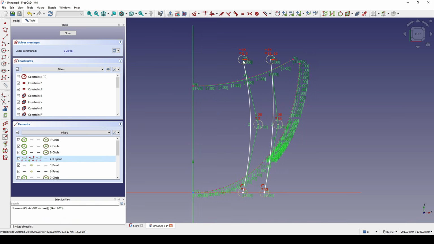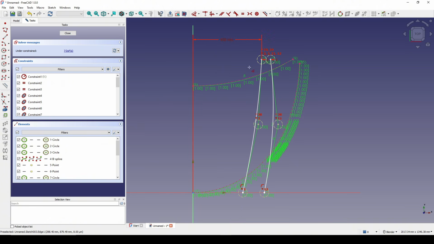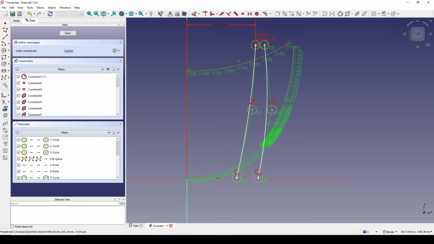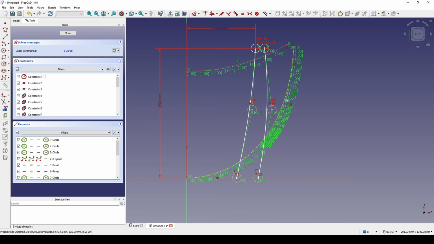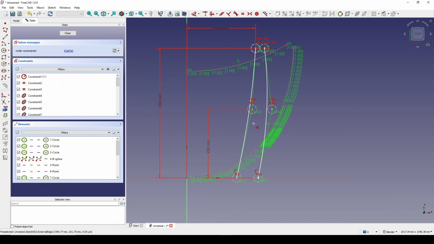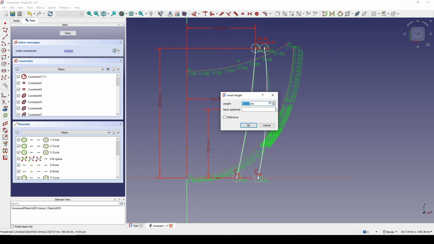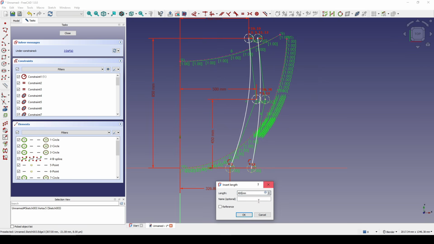and I select this point and set the distance to 450. And the distance from here to the red line will be 850. From here to the red line, 450. From here to the green line, 500. Okay, something like this. And from here to the green line, 400.